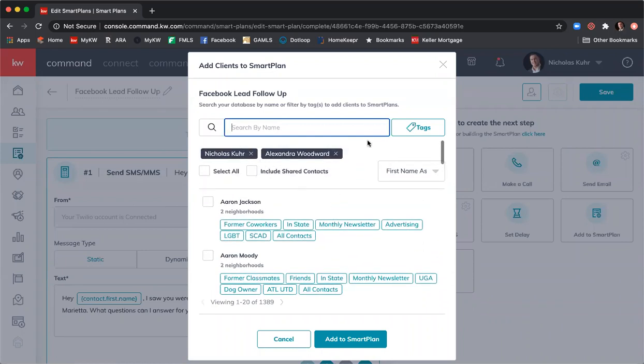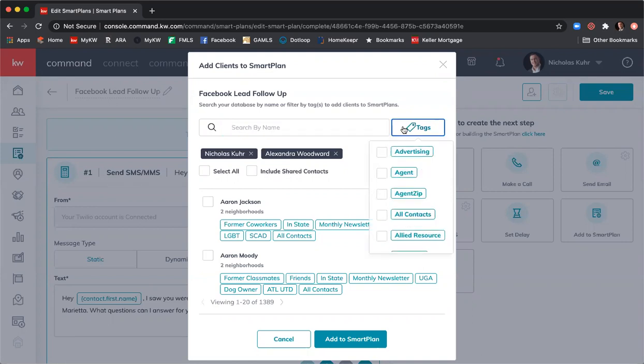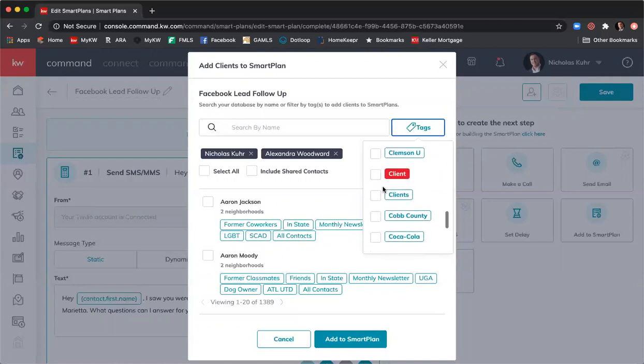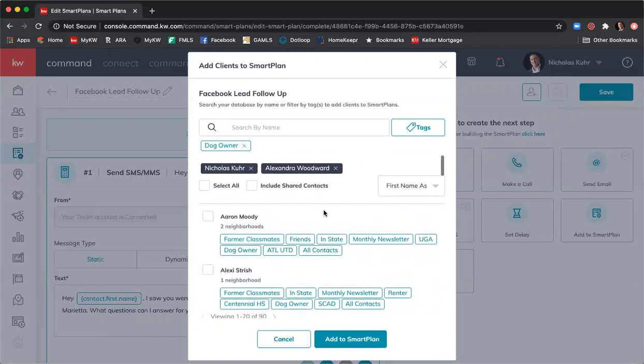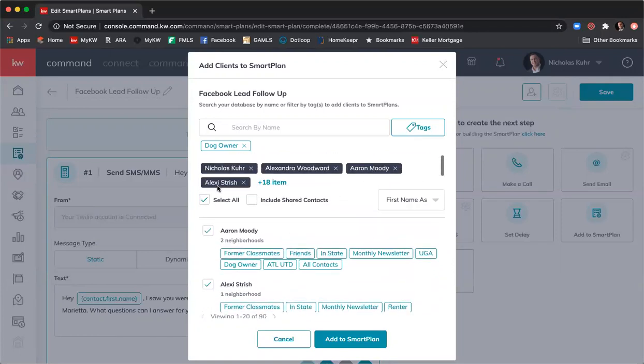It shows up right there. Or let's say you want to add by tag. You can use all the custom tags, and I could go through here and say, all right, I want to add everyone in here that is a dog owner. And that's going to add all the people that are dog owners. It's going to show them all here. So I want to click select all, and then add to smart plan. So I'll click on add to smart plan.